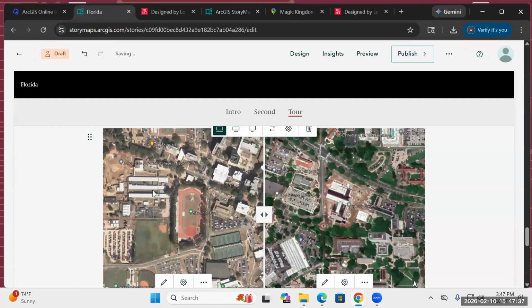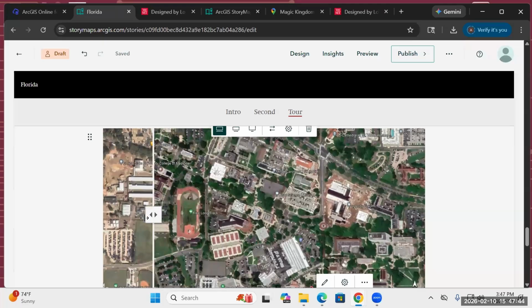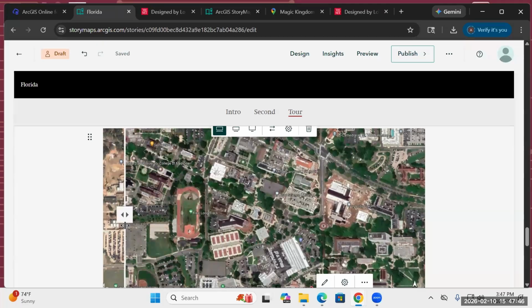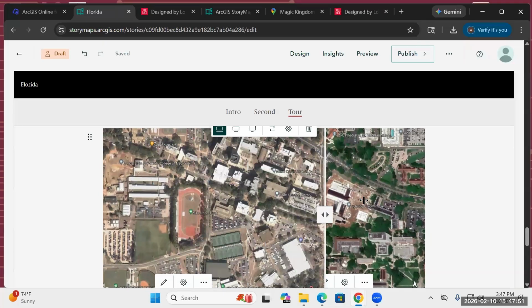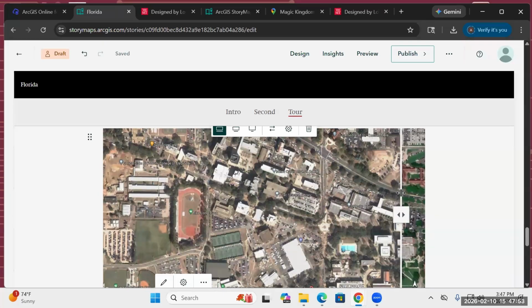So what this is, two Google Earth images taken of FSU's campus. On the left-hand side is 2003. On the right-hand side is 2023. So as I move this, I can expand it out so I can see what it looked like just about 3 years ago. As I move this way, I can see what it looks like 23 years ago.